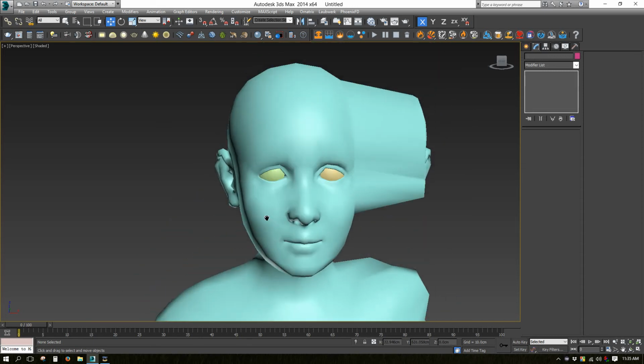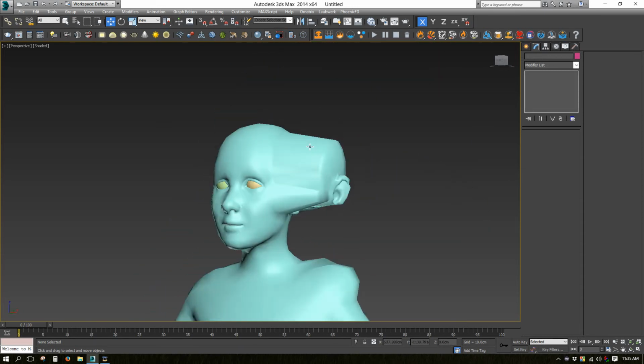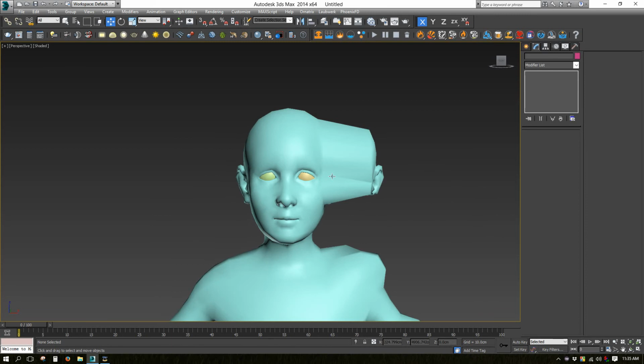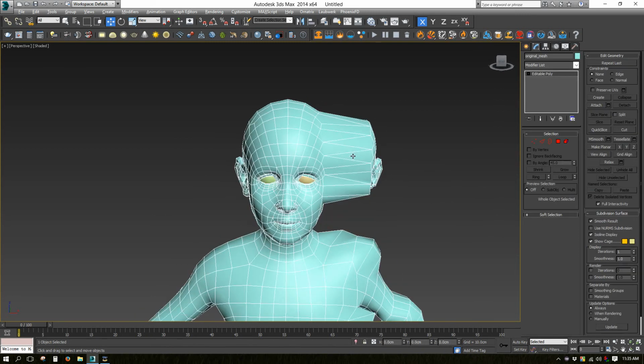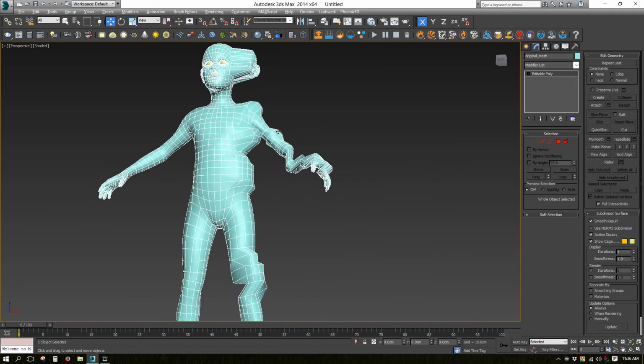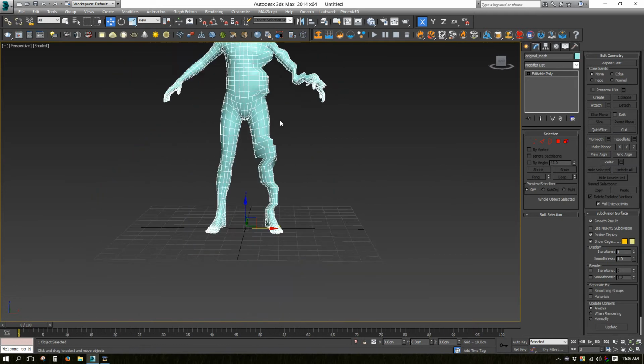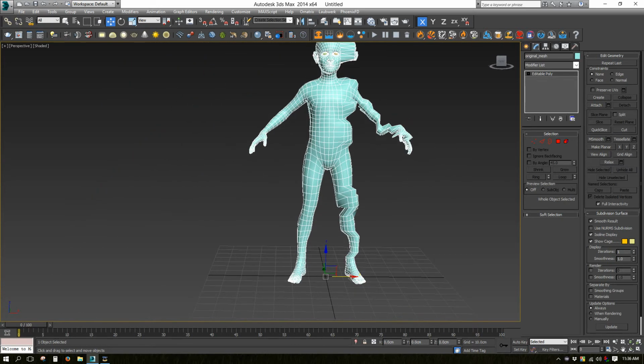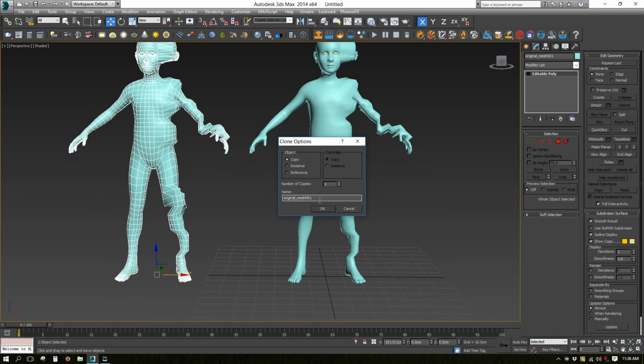Hello everyone, welcome back. This would be a very quick tutorial on how to fix your symmetry on your mesh. On this character, I have on purpose willingly destroyed the symmetry, just to show you for the purpose of this tutorial how to fix the symmetry and keep the UV information. This is the original mesh.